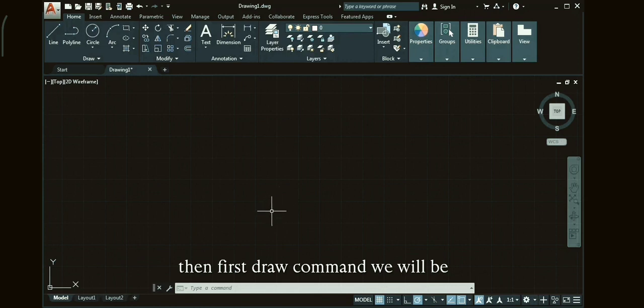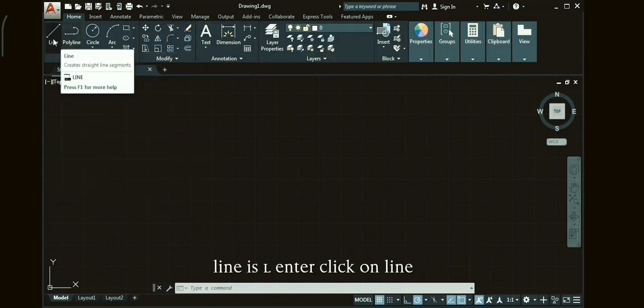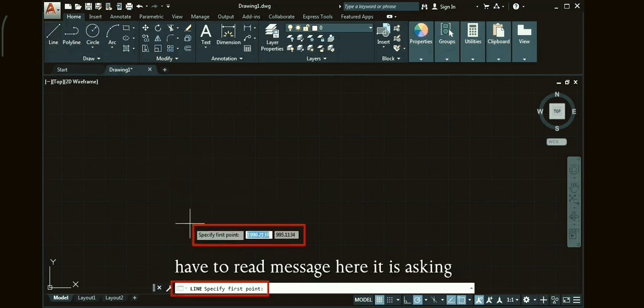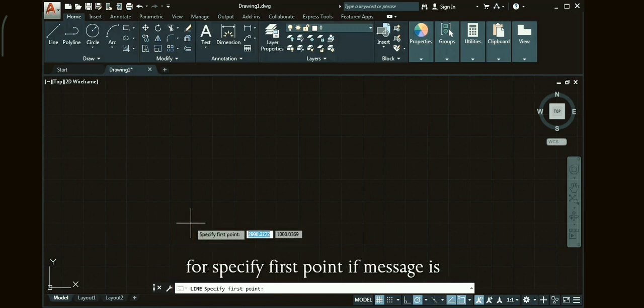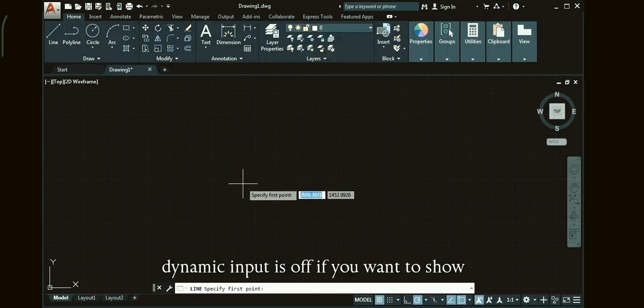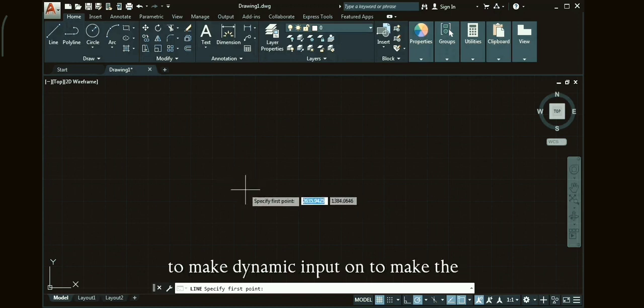Then first draw command, we will be learning line. The keyboard shortcut for line is L, enter. Click on line. Once you give the command, then you will have to read message here. It is asking for specify first point. If message is not shown at your cursor, that means your dynamic input is off. If you want to show the message at cursor, then you will have to make dynamic input on.